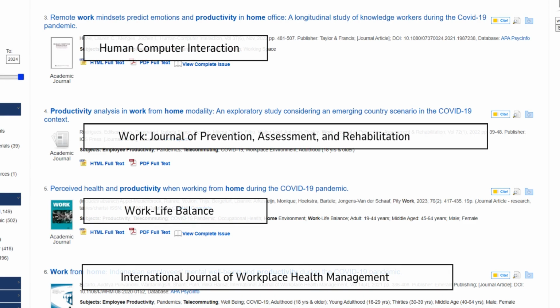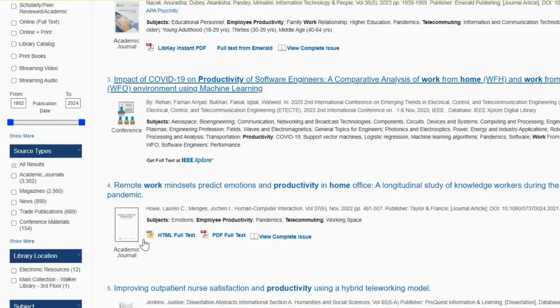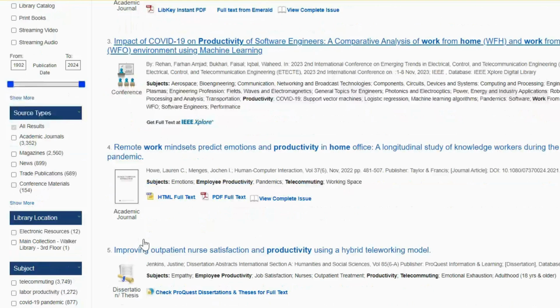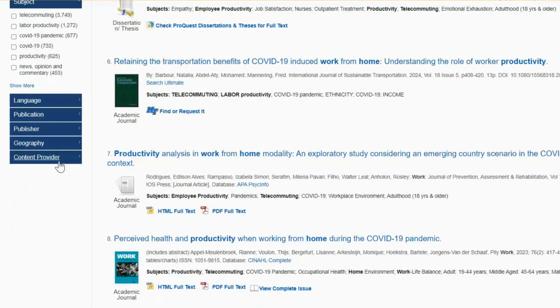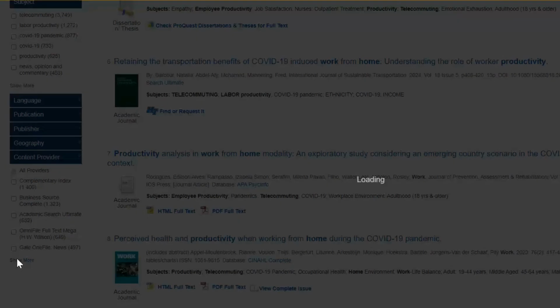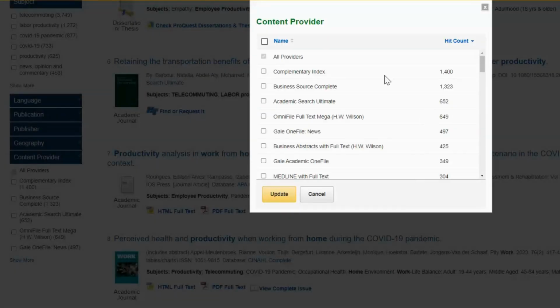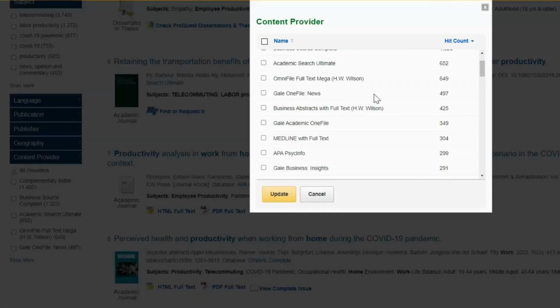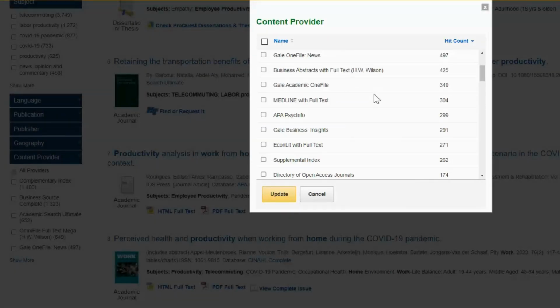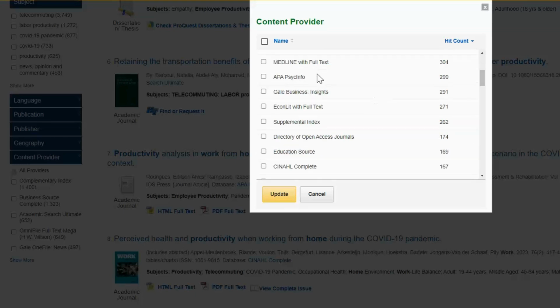As you look through the articles, notice the titles of the journals, which can give you a clue about the discipline they belong to. Another way to sort by discipline is to scroll down to the content provider limit. This shows the different discipline-specific databases that these articles come from. Here we see databases for psychology, economics, education, and medicine. Select one to narrow the results to that discipline.